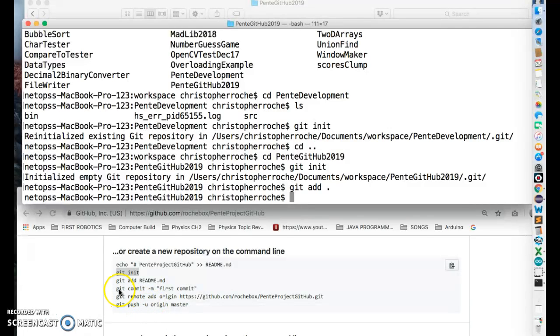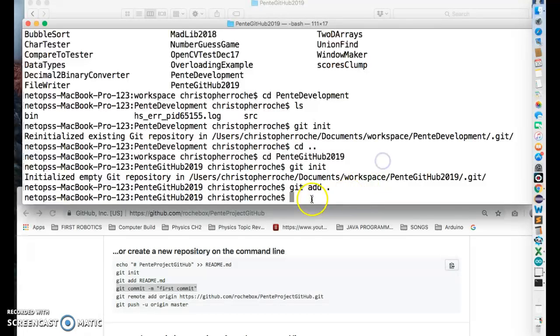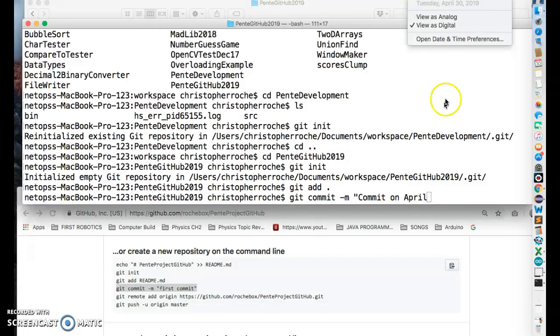Then what we're going to do is a version of this command here, which is git commit. So we'll say git commit, space -m, and then you're going to add a message. Make sure that you add a message that has 2 quotes, because otherwise you get put into an editor like Vim or something like that, I think. And what you're going to say is, you know, commit on April, what's today's date? I think it's April 30th.